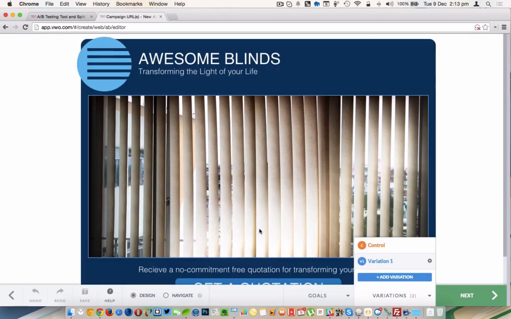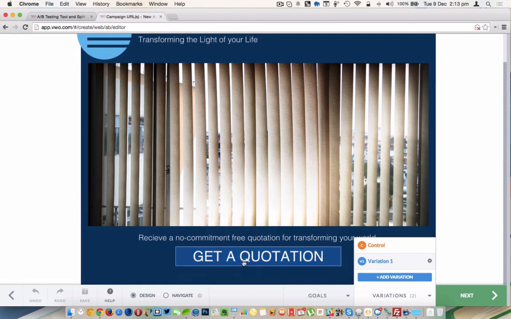Okay, so what we see down the bottom here is a step-by-step guide, and we've got a little control panel which shows us the control version and the variation. So currently these are the same, and we can see which one we're on by the little cog. So let's change the variation.